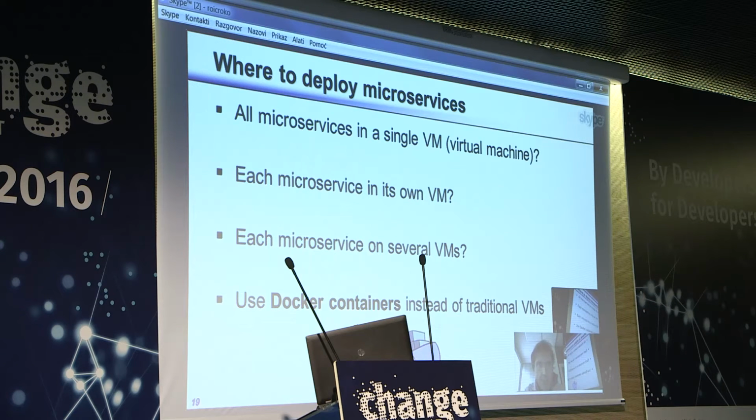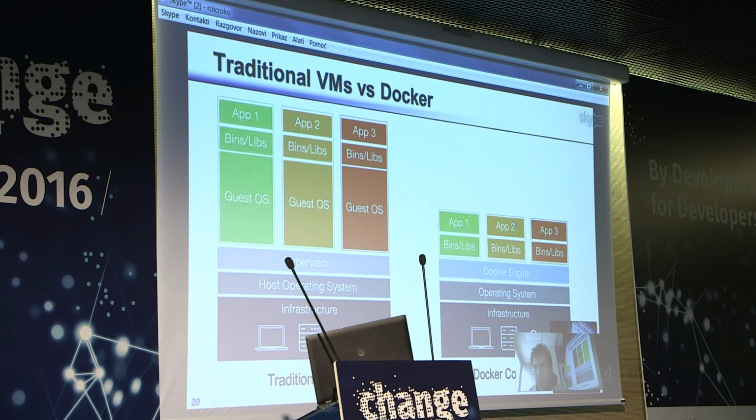Now, the next question would be where to deploy the microservices. And of course, several questions arise, such as put all the microservices in a single virtual machine, each microservice in its own virtual machine, each microservice on several virtual machines to scale it. What I'm trying to point out is, however, that the most efficient technology to deploy microservices are containers. What I'm talking about specifically are Docker containers, and I'm pretty sure that most of you are familiar with Docker containers.